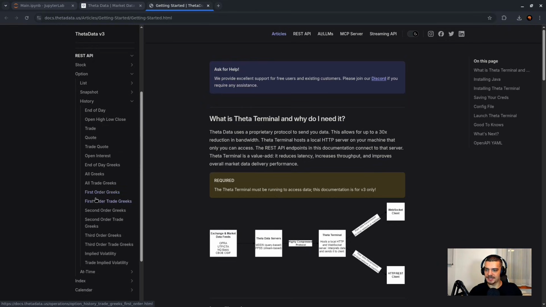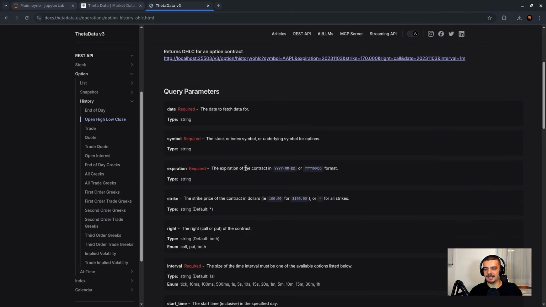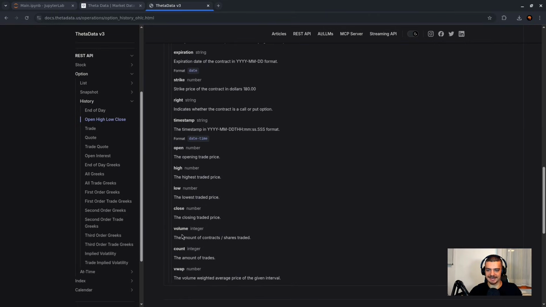So all we need is an endpoint that gives us volume. And one of these endpoints is the open, high, low, close endpoint. So open, high, low, close means opening price 9:30, closing price 4 p.m. High and low basically means the maximum and the minimum during the regular trading hours. And here you can see what we have to submit in the request, but down below you can also see what we get as a response. And one of the fields here is volume.